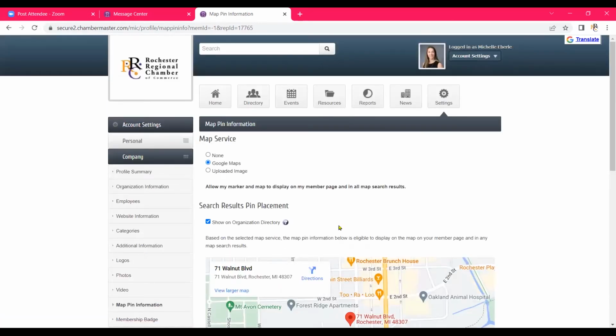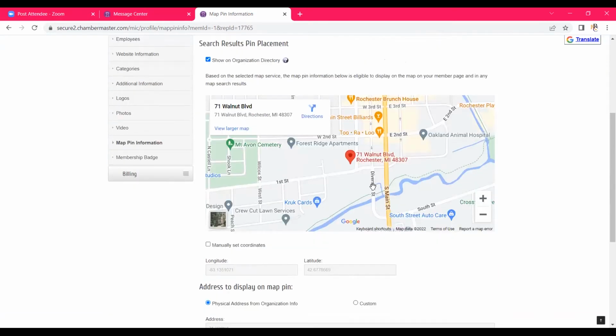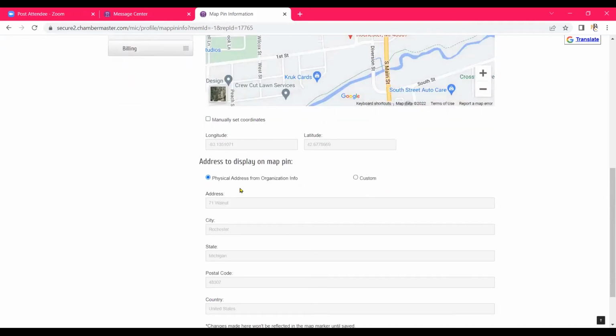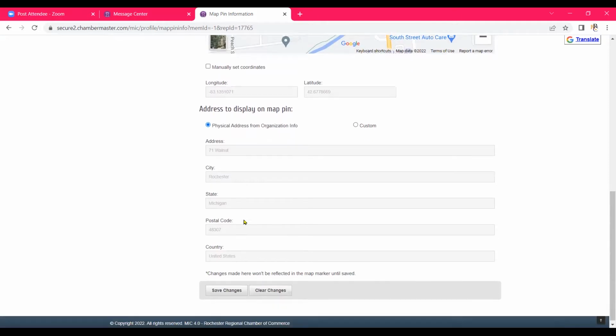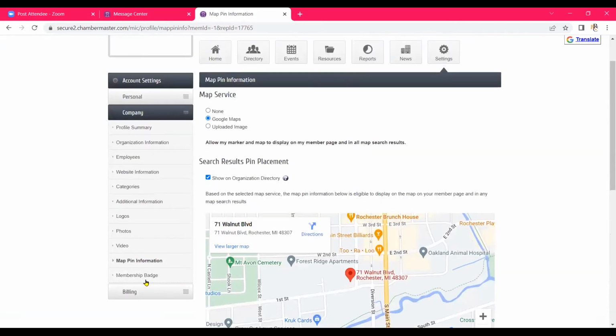Map pin information. Now this goes back to if you have a physical location. So you can choose to show your organization the map pin in the directory, or you can upload an image or say none. Here we've set the location using Google Maps, and you can see it's already filled in from other areas. It's already auto-populated from other areas. So be sure to save changes if you made any additions to that.